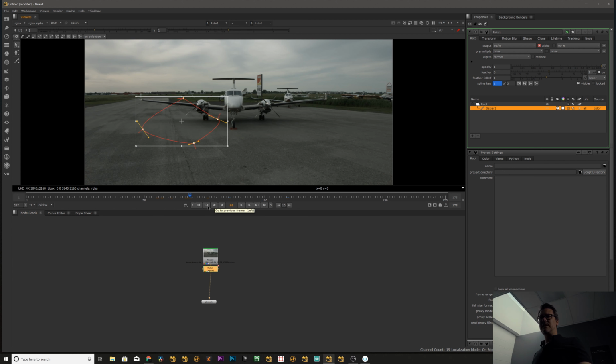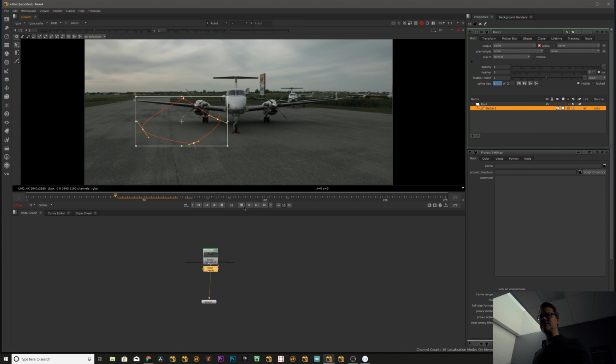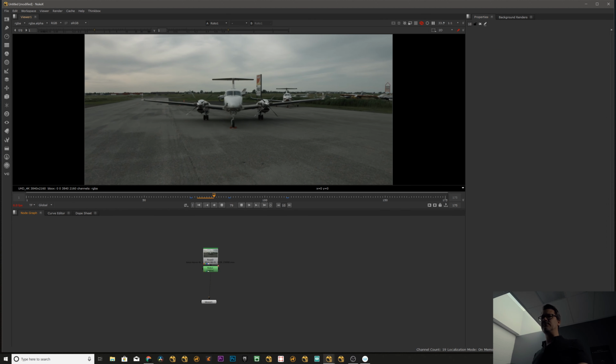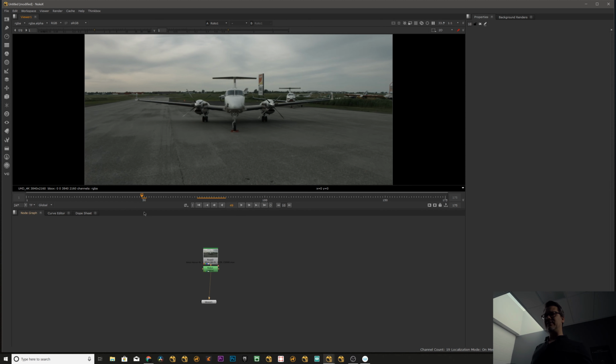Go to previous frame. This will scrub one frame at a time. Same thing, back and forth. Playback reverse, playback stop, and play forward. So basic VHS playback.